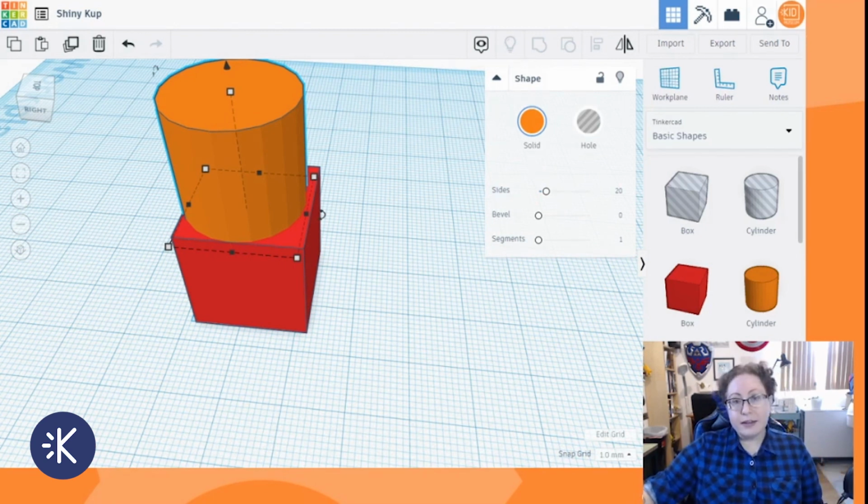So now we've seen a little bit about what we can do with our basic shapes in TinkerCAD. In the next video, I'm going to show you how to subtract shapes from each other.